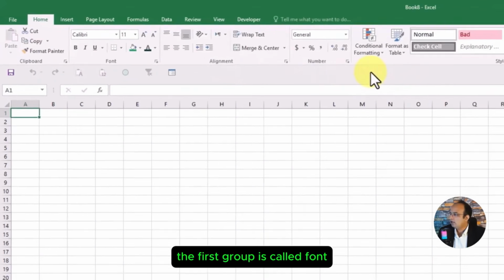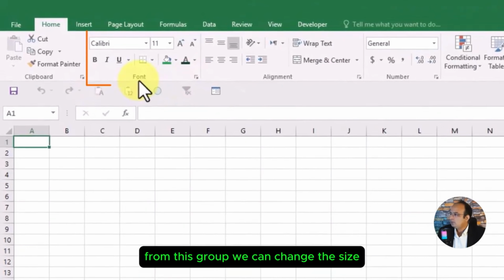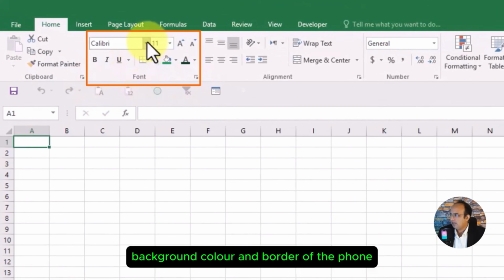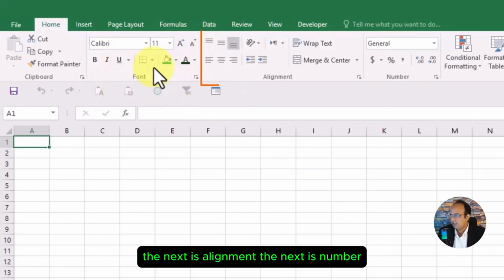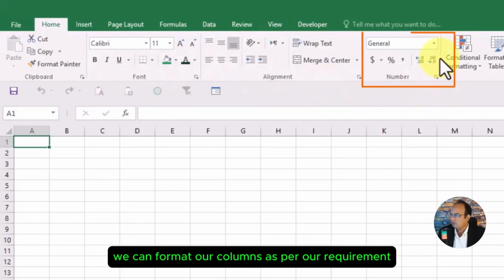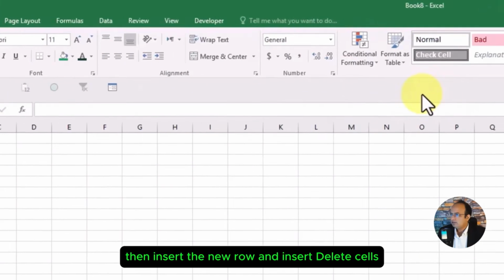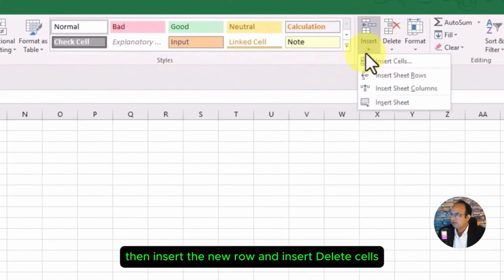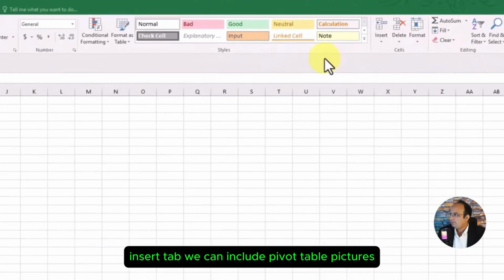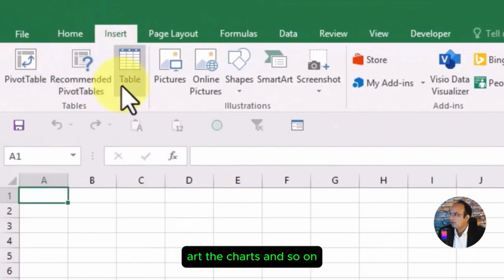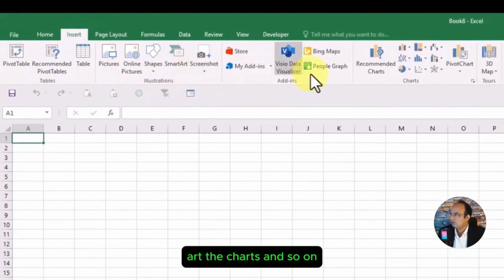The first group is called Font. From this group, we can change the size, family, color, background color, and border of the font. The next is Alignment. The next is Number. We can format our columns as per our requirement. Then insert new rows and insert or delete cells. In the Insert tab, we can include pivot tables, pictures, art, charts, and so on.